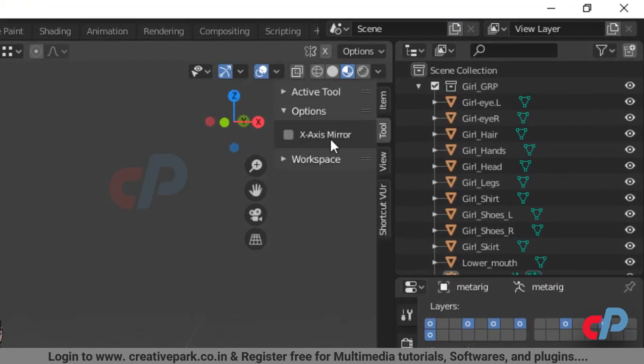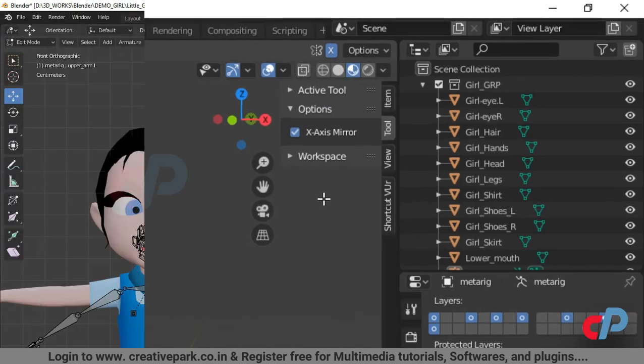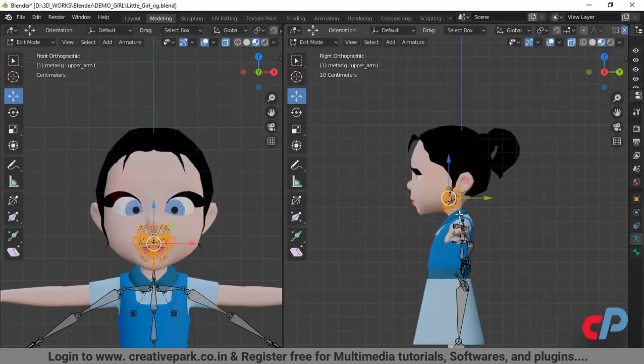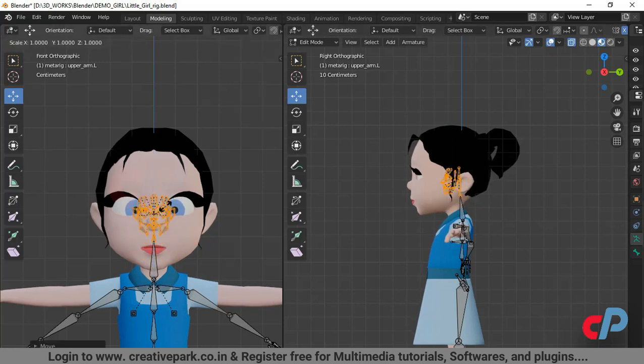Before adjusting the joints, click the checkbox X-Axis Mirror, which automatically adjusts the other side. Carefully select the facial joints alone, and scale to fit the proportion of the mesh.